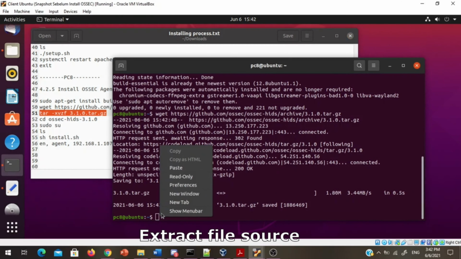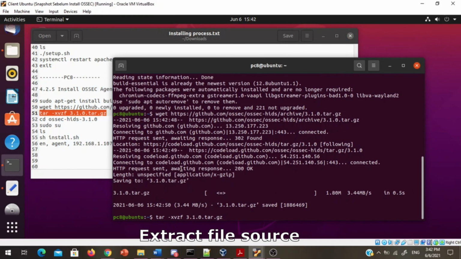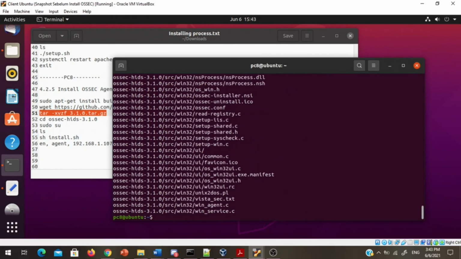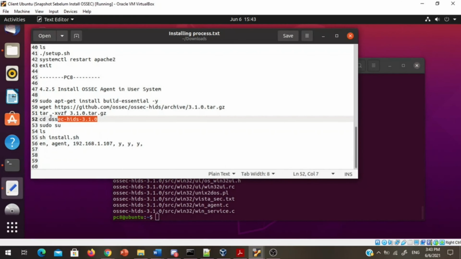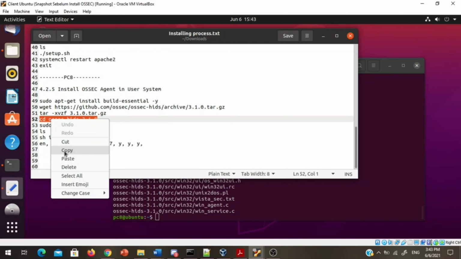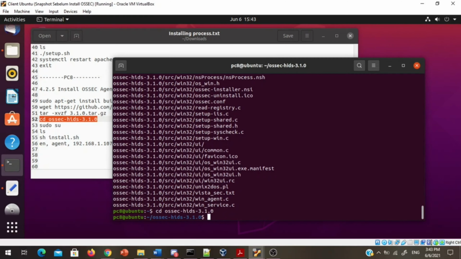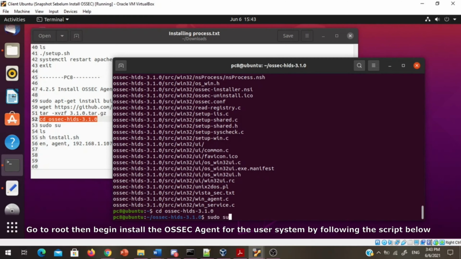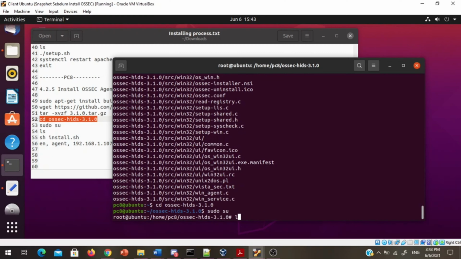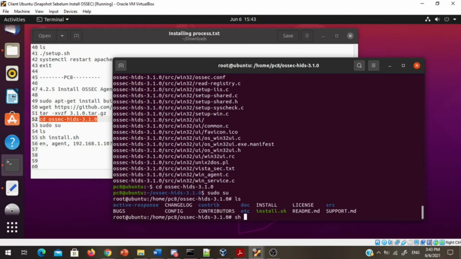Then we need to extract the file source. After that, we need to change the directory to Ossec HIDS 3.1.0 and list all the available folders by using the ls command. We need to go to the root, then begin to install the Ossec agent for the user system by following the script shown in the video.